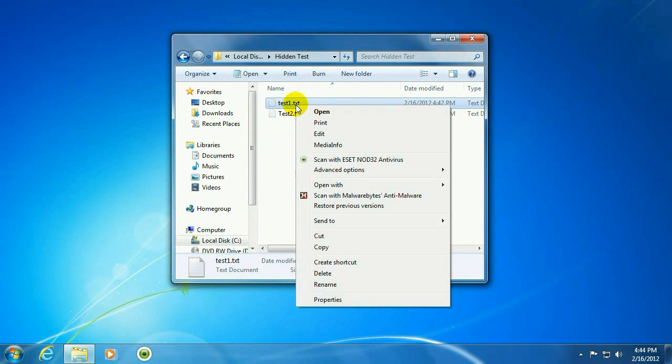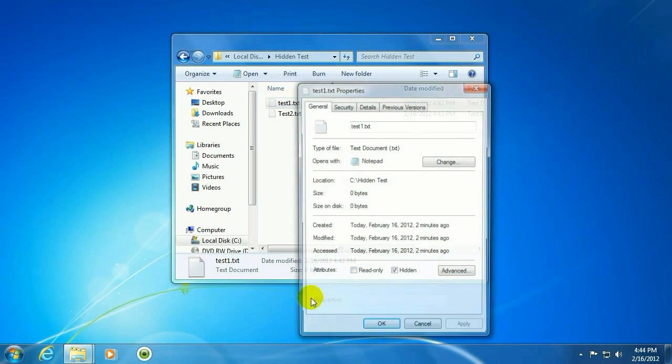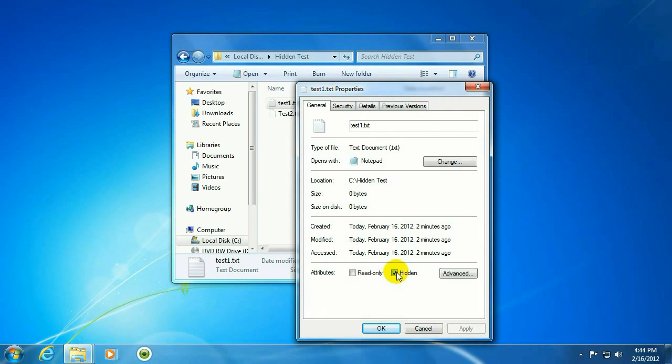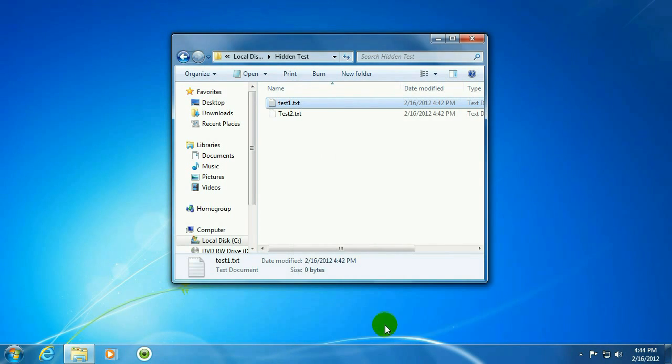If you right click on one of those files and hit properties, you can see that it has the hidden attribute. To change that, you would deselect the hidden checkbox, hit apply, and then hit OK.